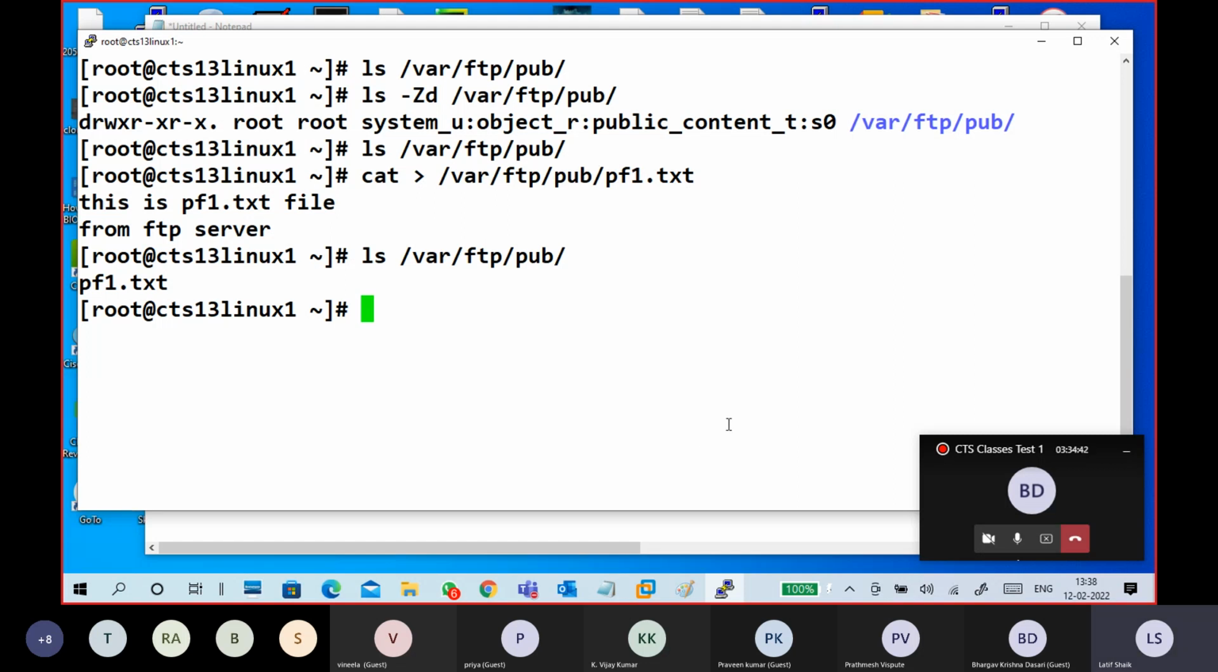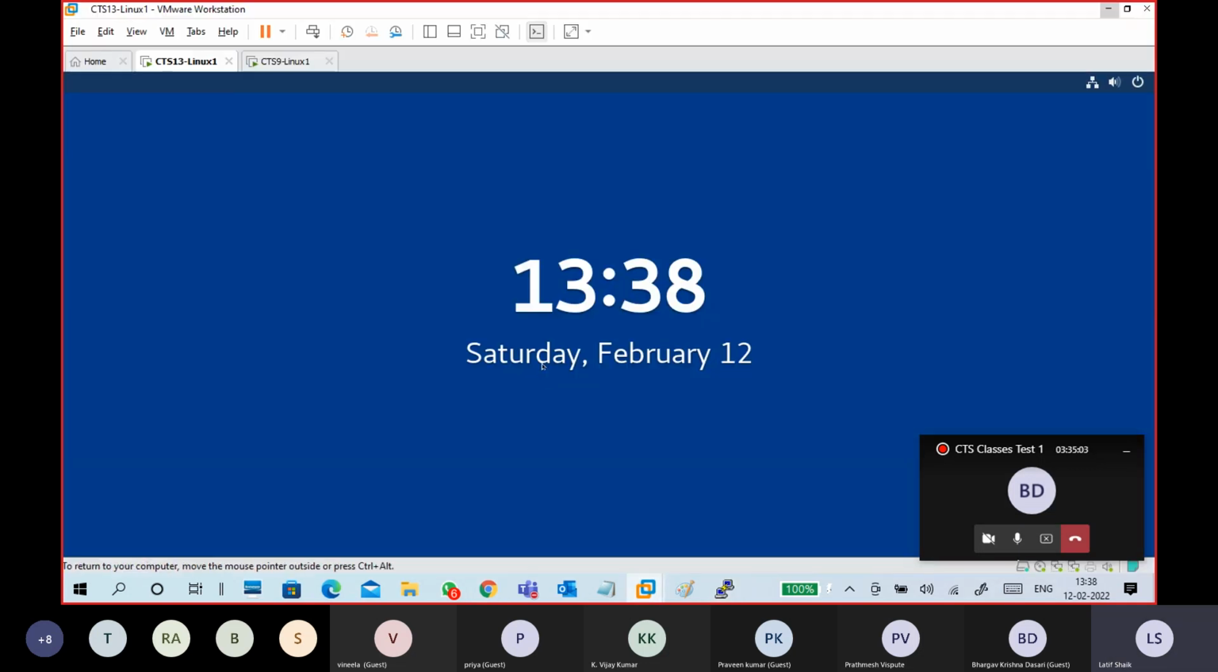Now what I'm going to do is how to access. You configure once. What to do? Restart the service. Restart vsftpd. So totally we are doing vsftpd first. And I'm going to my system.